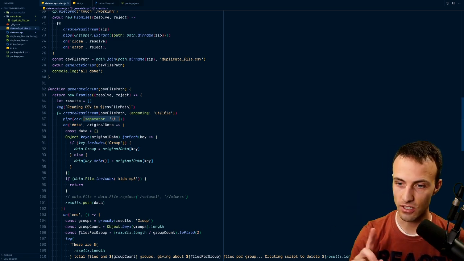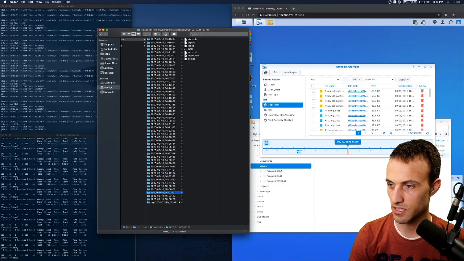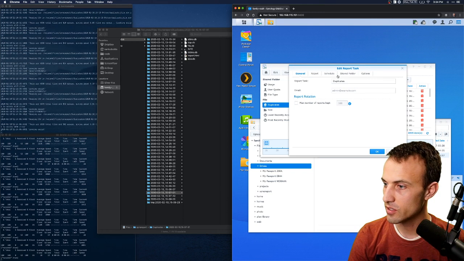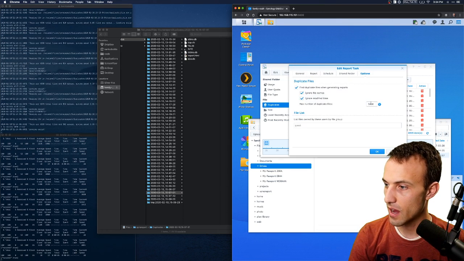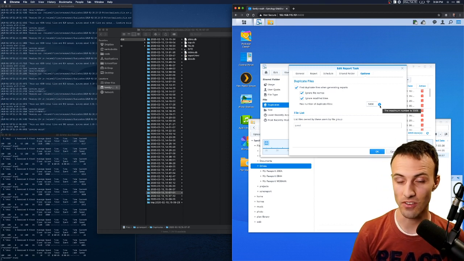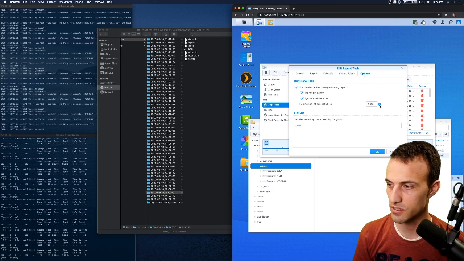Oh, actually, here's a big limitation that I had to overcome, and that is with these reports, I can only do 5,000 duplicate files. But remember, I have like 375,000 to check through, and most of those are duplicates.